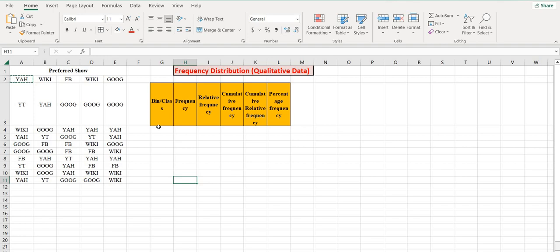Bin or class is basically the type of data, and we will take the data from here each time. Each data should be taken only once, like Yahoo, you can see it has been repeated so many times, but we'll take it only once. And the format, that is the font and the letter size, should be exactly the same. So either you can type it by seeing the format, or you can just copy paste it, followed by the frequency, relative frequency, cumulative relative frequency, cumulative frequency, and percentage frequency.